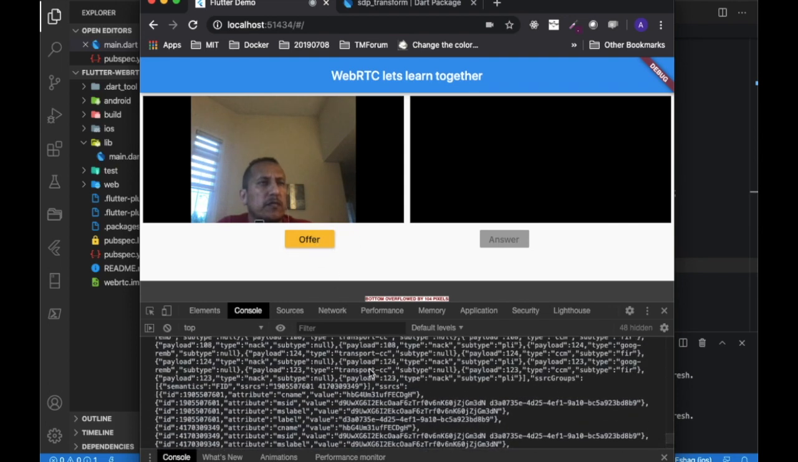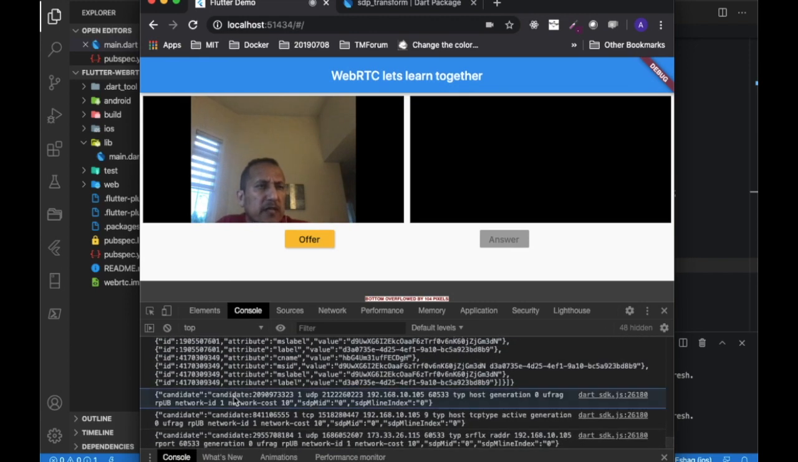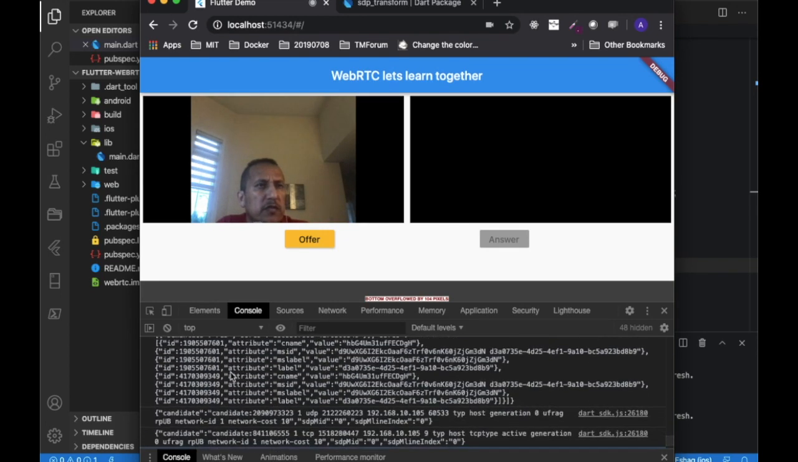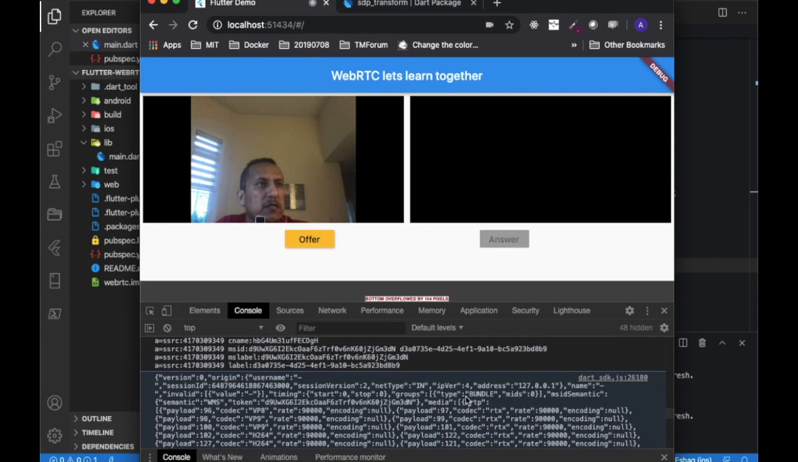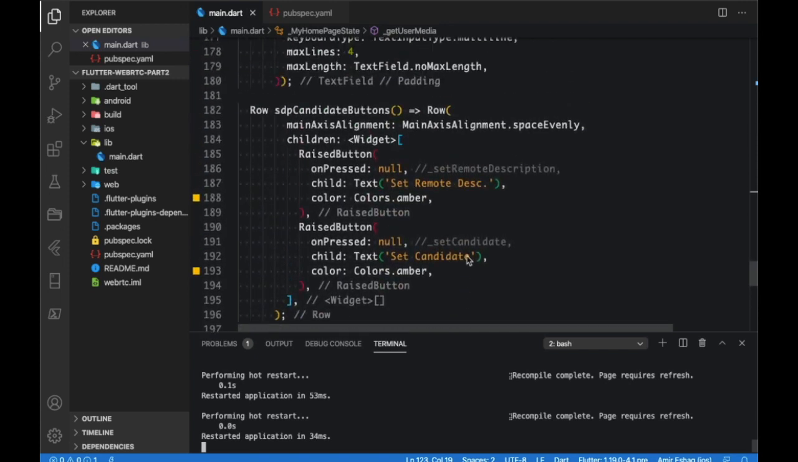There we go. As you can see, these are the candidates generated, and the whole of this is the JSON string of the parsed SDP. Okay, that's cool. Let's move on to the rest of the methods in the UI. The next one is the SDP.